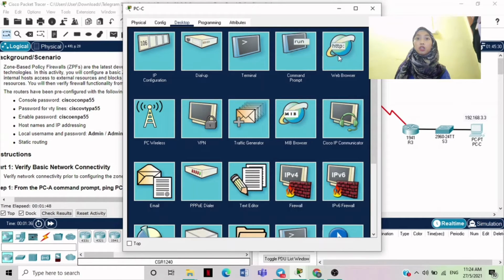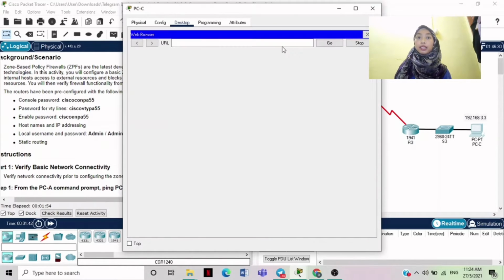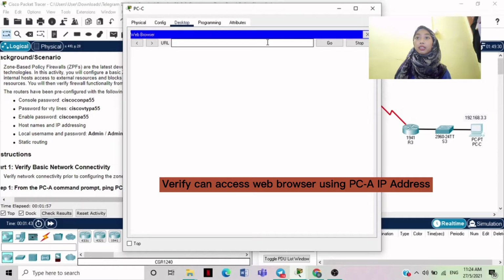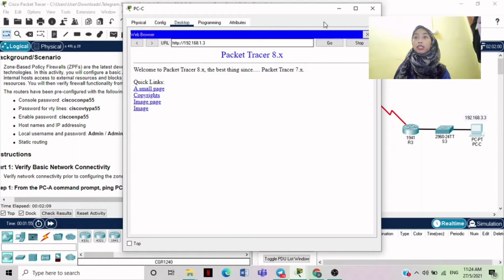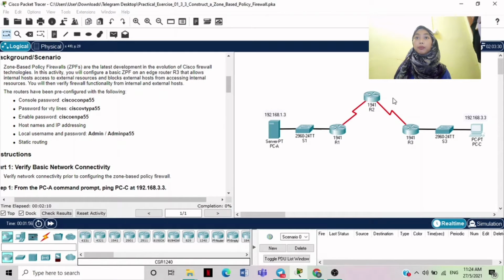So click the web browser at the PCC and type the address 192.168.1.3, and yes, we got the web.